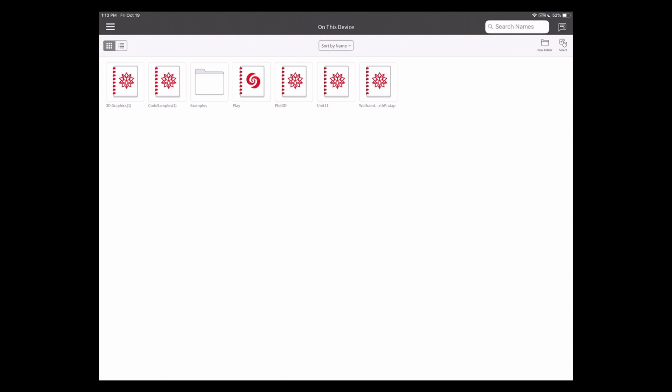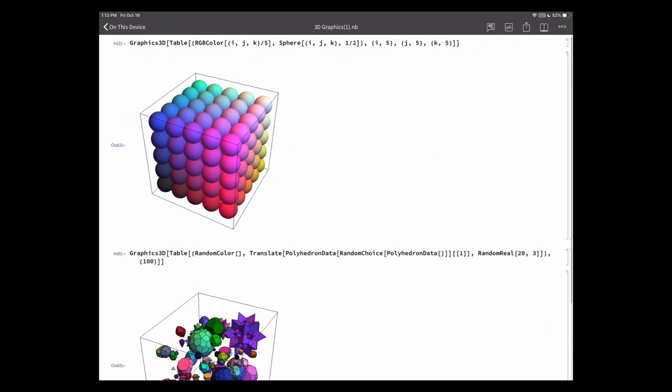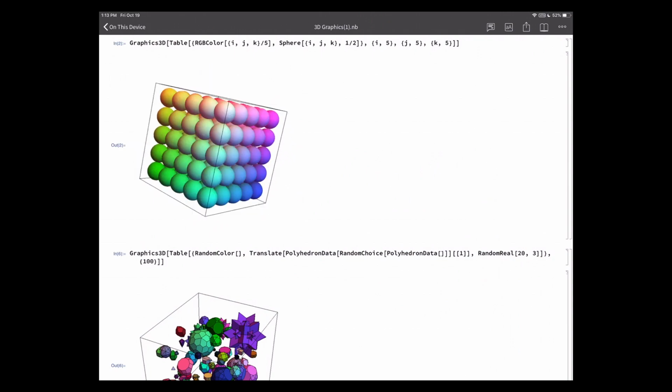So Wolfram Player is running a local kernel on your iOS device, and you get full interactivity with your content with an in-app purchase or with a paid cloud account. So you can open any notebook that's on your device, which you can do side loading, you can access from cloud, and you get full interactivity.